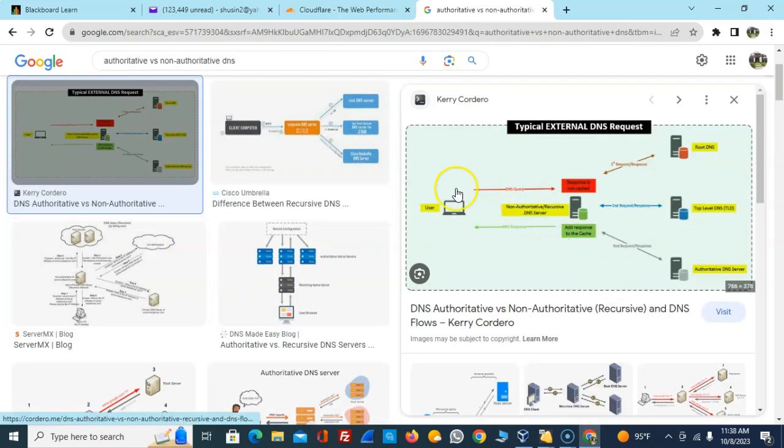User DNS query, response is not in the cache. They look for the root DNS and come back again, right? And it goes to the non-authoritative recursive, and then request and respond. They look for the TLD, like the .com, and then here again respond to the cache. And then the third one, request and respond to authoritative DNS.